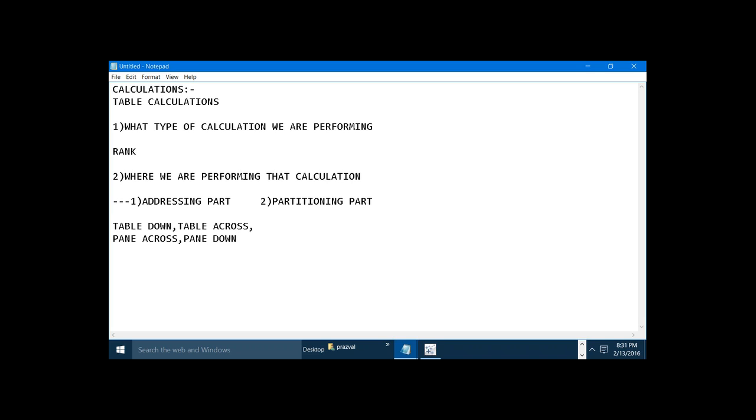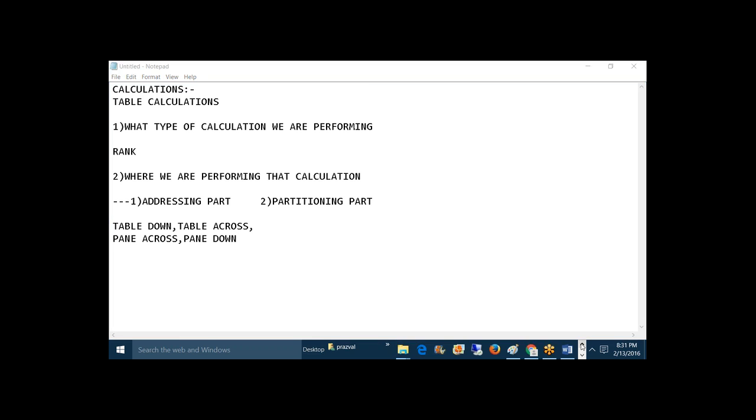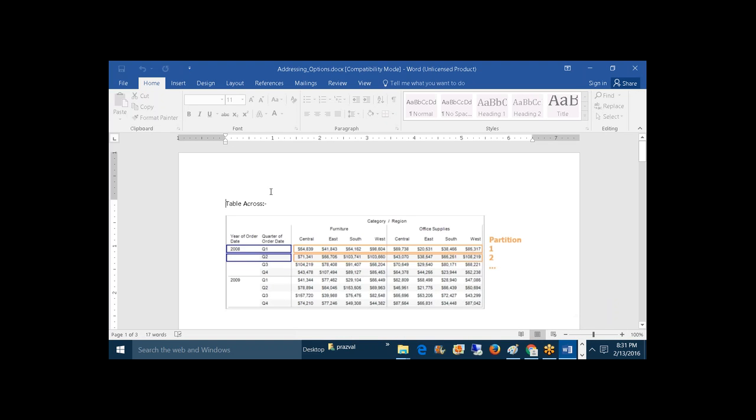So at the time of addressing the calculation, Tableau will divide the visualization into multiple parts. Okay, at the time of addressing the calculation, Tableau is going to break down that visualization into multiple parts using some dimensions. Those dimensions will act as the partitioning parts. Okay, so first let's start with the addressing part. In the addressing part, the first option is table across.